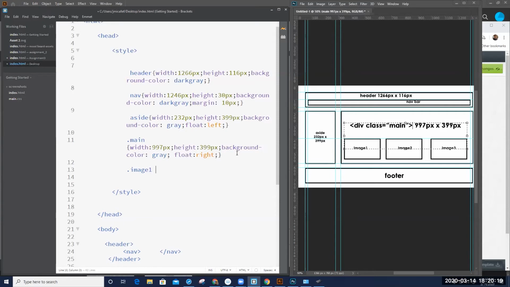and these three have to add up to a number less than the main image, so I'll just give them a width of 300, and then a height of 300, and then background color. I'll make it aqua just for fun.